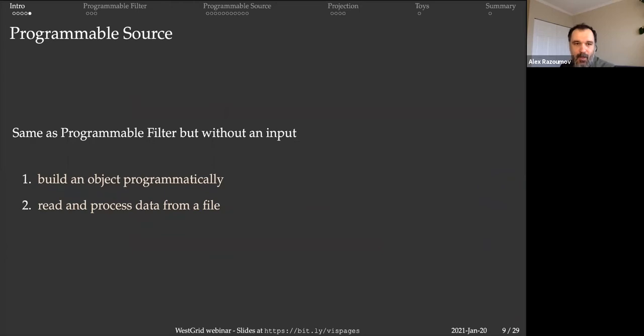All right, so a programmable source is very simple, nearly identical to a programmable filter, with only one difference: it does not have an input. A programmable source is basically self-contained. It does not process any external data in the pipeline browser.